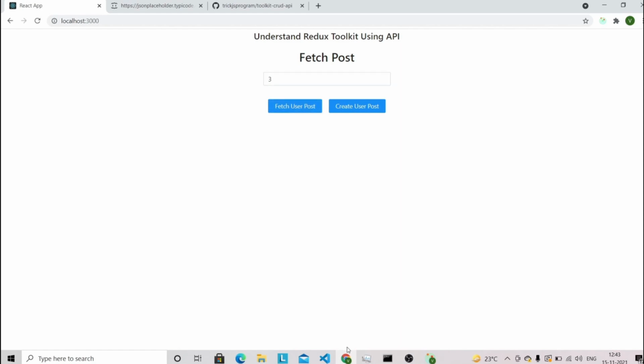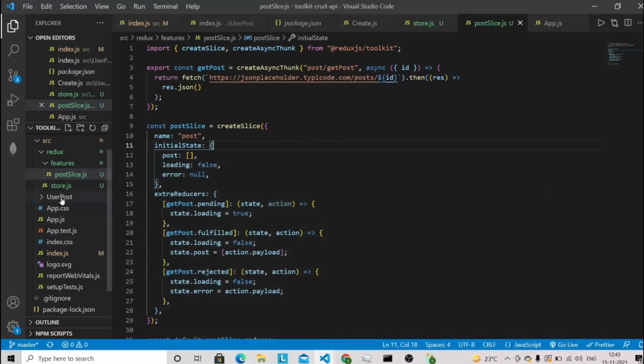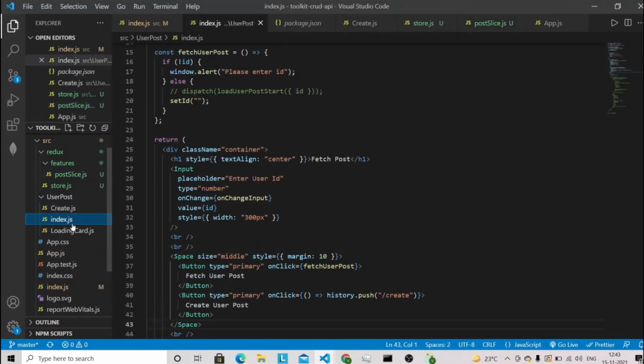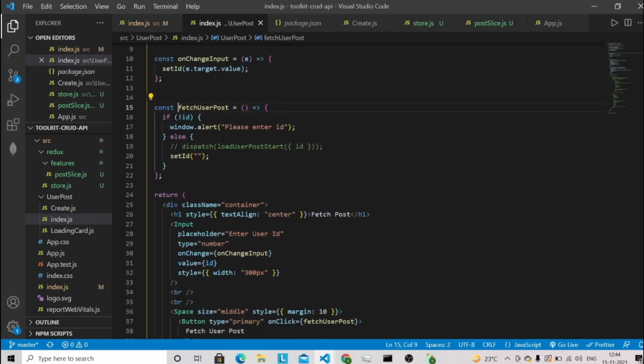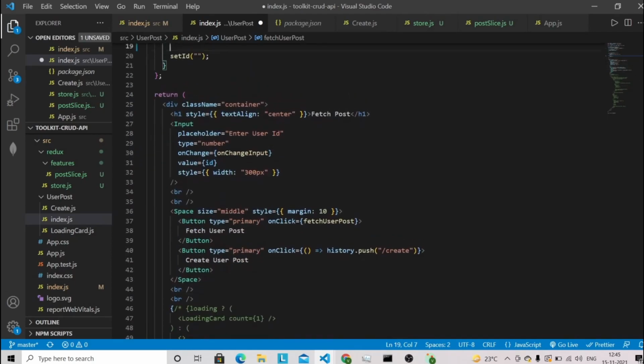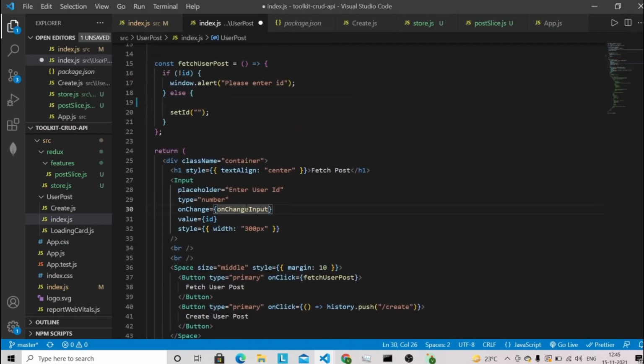So we have to adjust some logic in our UI. We have to go back to the index.js file. Here you can see that we have one input field and a button, fetch user post, and we have an on click method that is fetch user post. You can ignore this one for now, because we are going to dispatch the get post here.